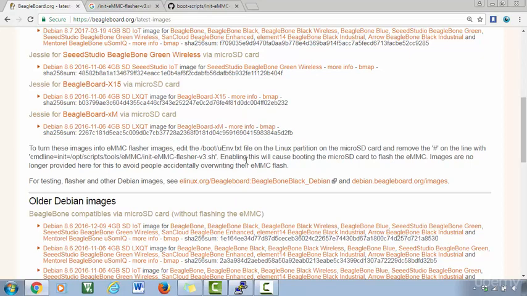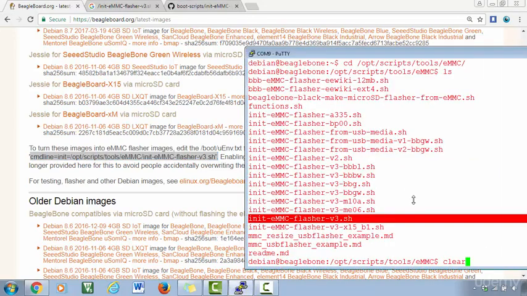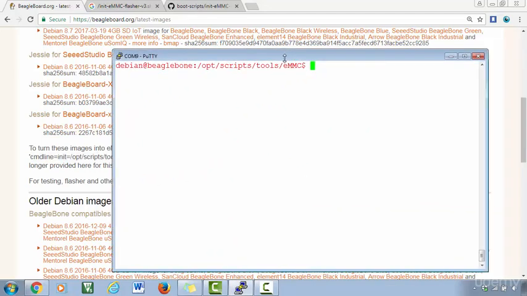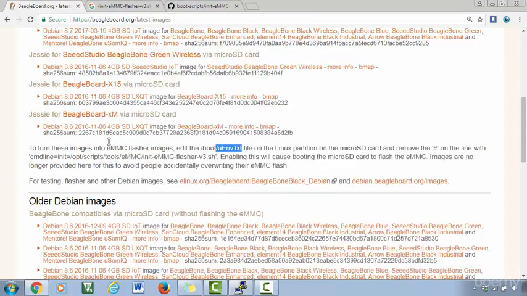If you read, you can understand what they are saying is edit the boot uEnv.txt, and remove the hash sign which is there in front of this line. Okay, so now let's see where exactly it is present. Let's go to vi boot uEnv.txt. Let's open that and let's search for this script.